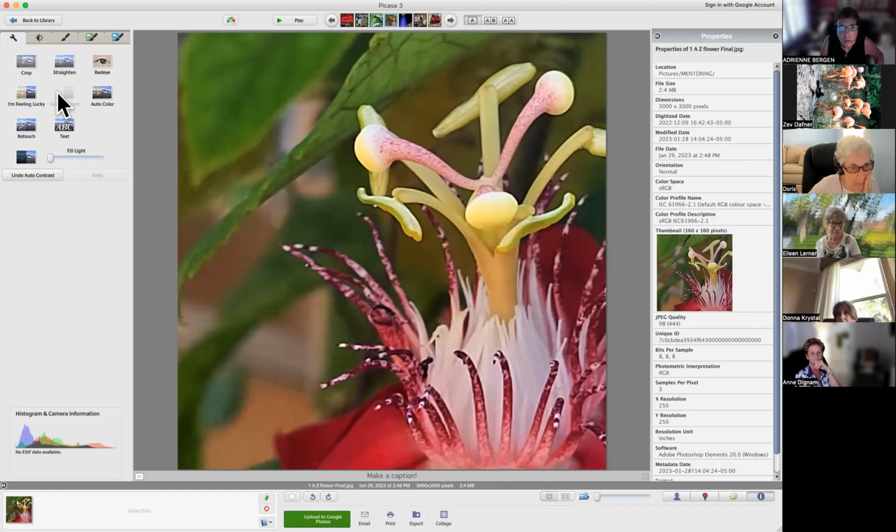Yeah, that made a big difference. You see the difference, Zev? I just clicked on contrast. Oh, okay. What did you do? Well, it was contrast, but I'll send you an email.